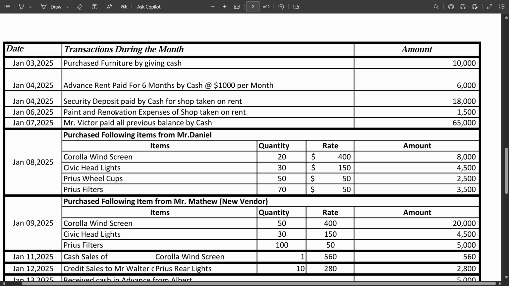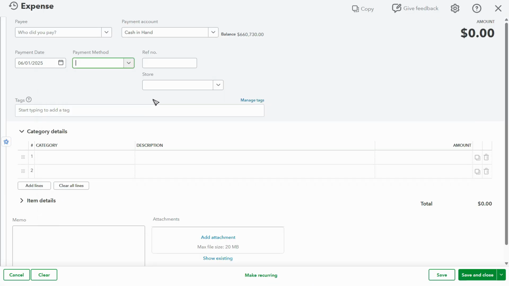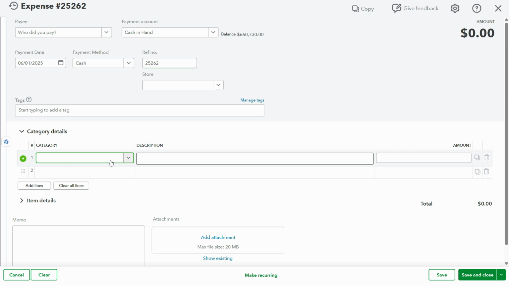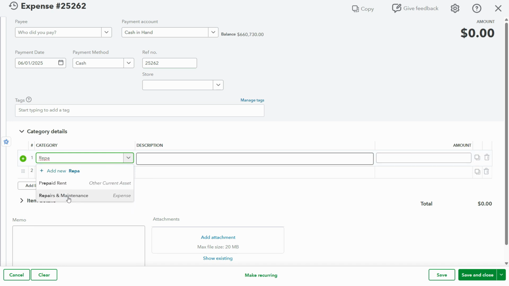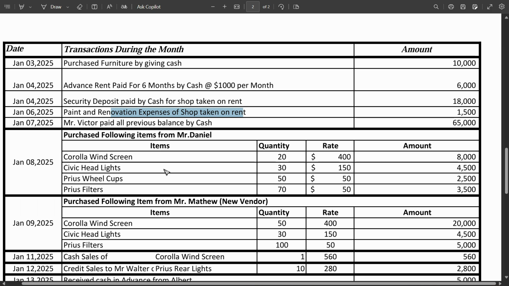Payment method, it's not mentioned here how these expenses are made, but I am just supposing that all the paint and renovation are usually made on cash. So I'll just choose cash here. Reference number, you can put any reference number. You can add some tags. And then we will just simply write repair and maintenance. And we have this account already, repairs and maintenance. I'll just put it here.